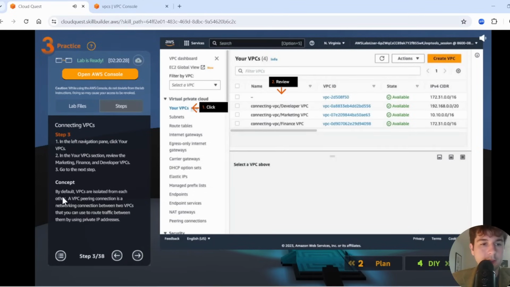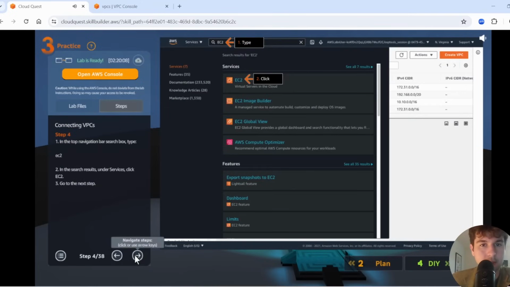Now we'll also read the concept real quick. By default, VPCs are isolated from each other. A VPC peering connection is a networking connection between two VPCs that you can use to route traffic between them by using private IP addresses. So that's necessary with VPCs since they're isolated. We need to use this peering connection.